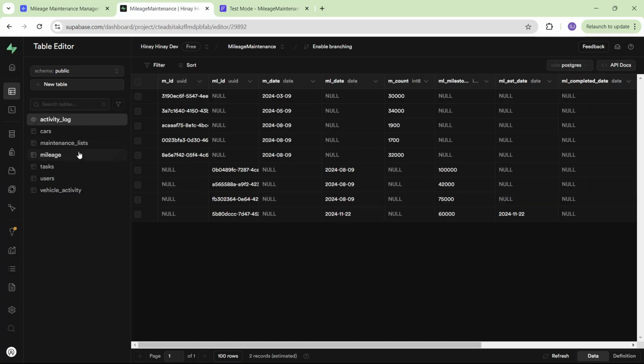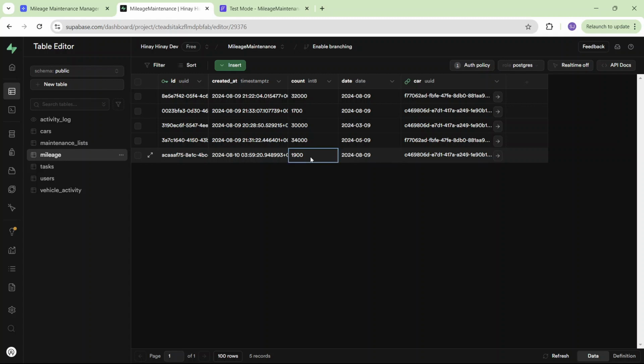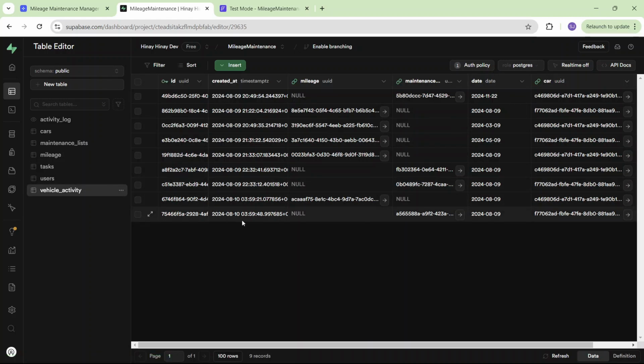But if we go to mileage, you can see the mileage point that we added. And if we go to vehicle activity and look for this ID under mileage, we'll see it here.